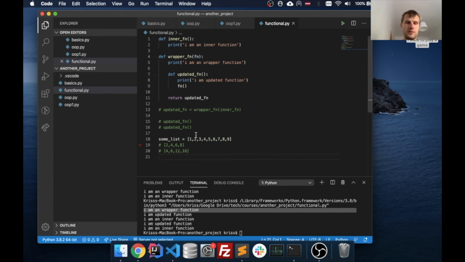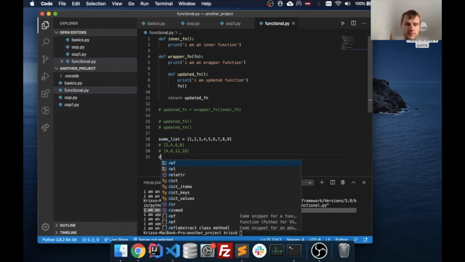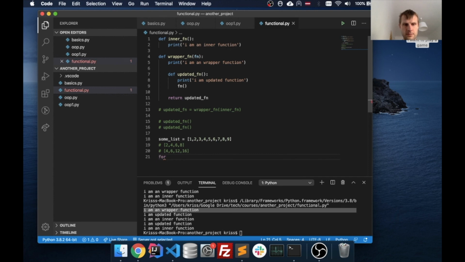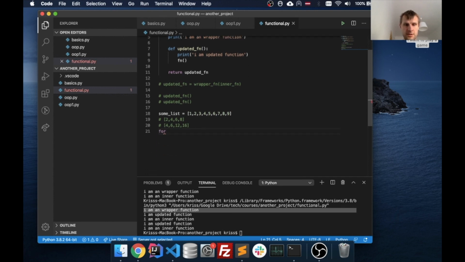So without functional programming, you would do something like this: for sum list.